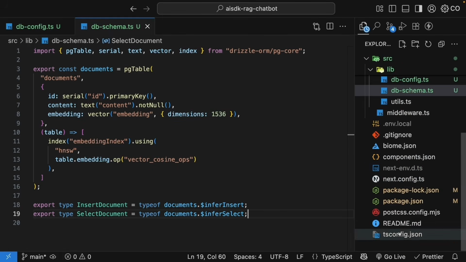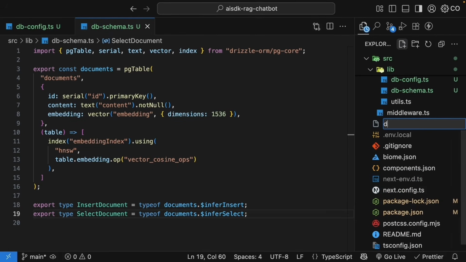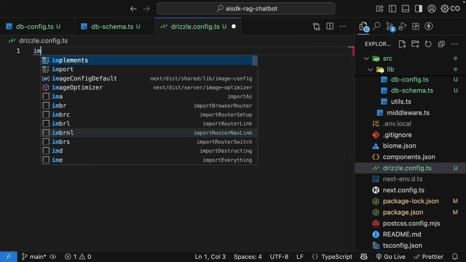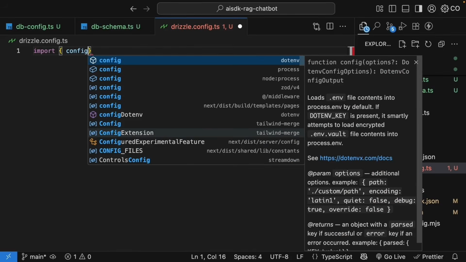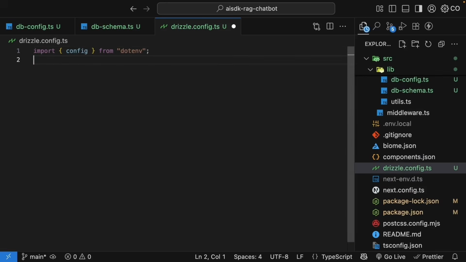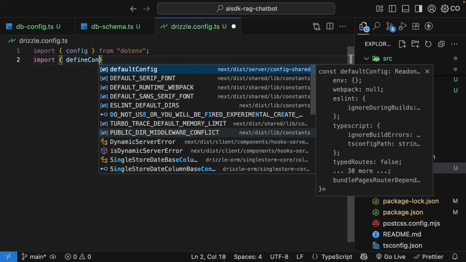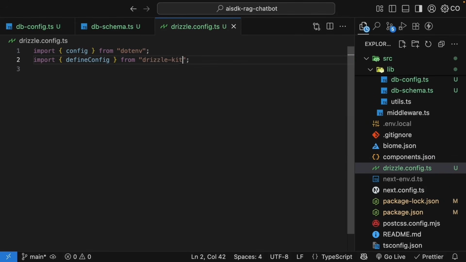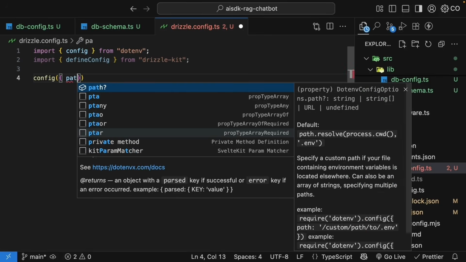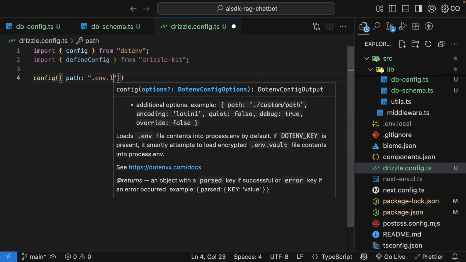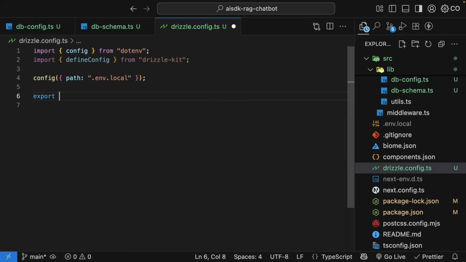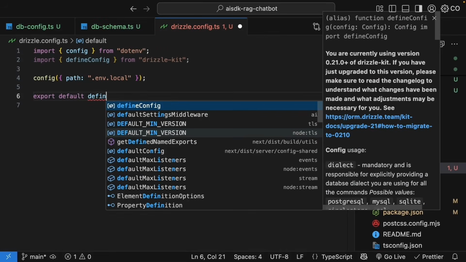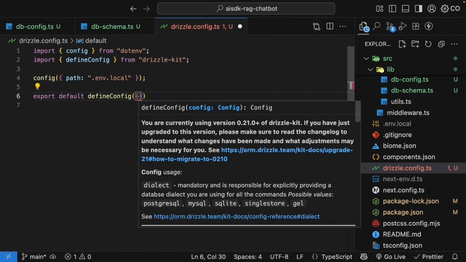In the root of your project, create a drizzle.config.ts file. Here, import config from dotenv and define config from DrizzleKit. Next, load the environment variables. So config path .env.local, and then export default defineConfig, pass in an object.